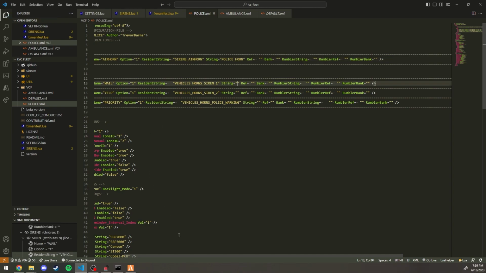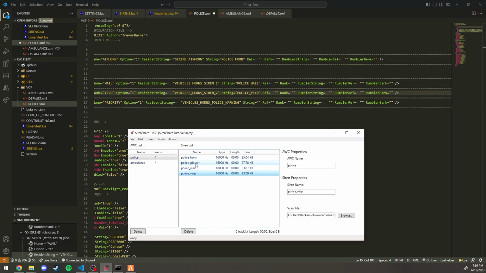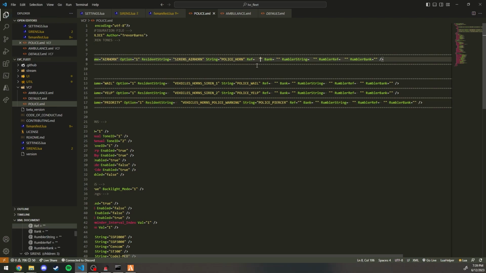This one here is the whale. I called mine police_whale. Next one, police_yelp. And then I called my last one police_piercer. So police_piercer.